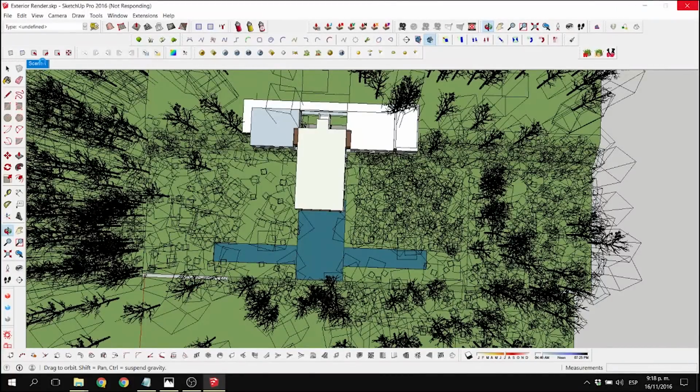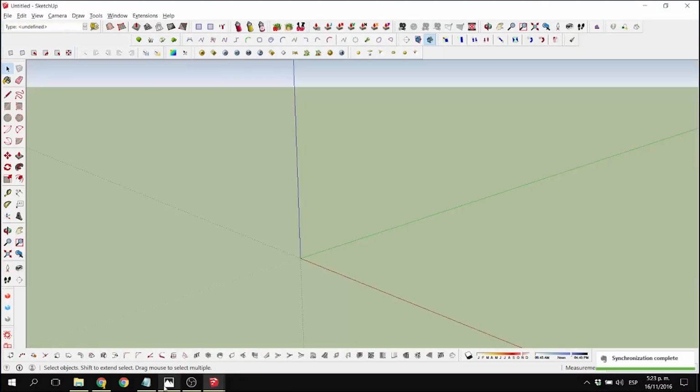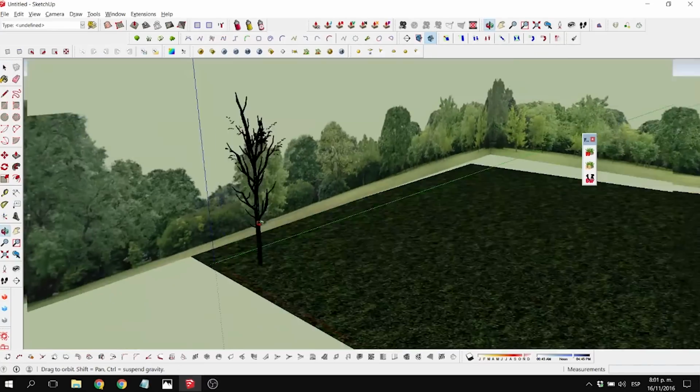Then I have trees only where the render is going to be shown. I don't have trees where the render is not going to be shown. I only have trees where the render is very important. So I'm going to copy one of these trees and put it in a new file so you can see how it looks.